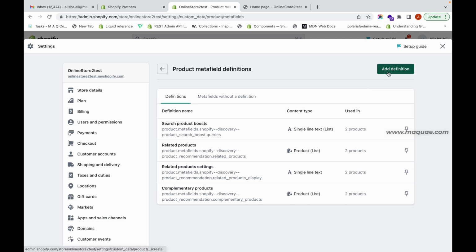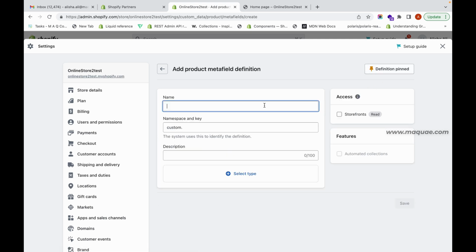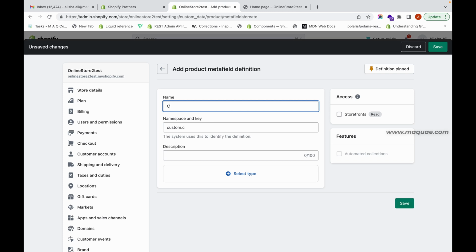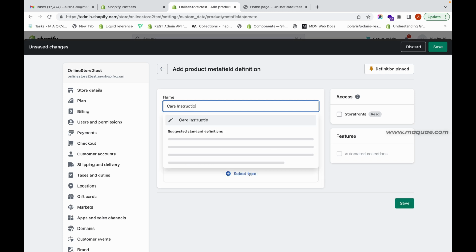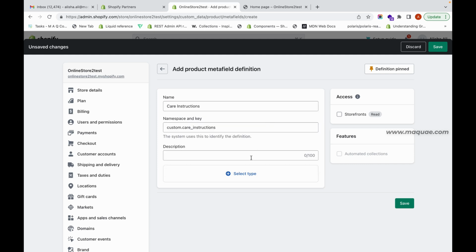And you have to click on add definition. Here you can give the name of the metafield. So let me give care instructions. Here, if you want, you can add a description, but it is optional. If you don't want, you don't have to add that. Now you need to definitely choose the type of the care instructions metafield that we are going to give.